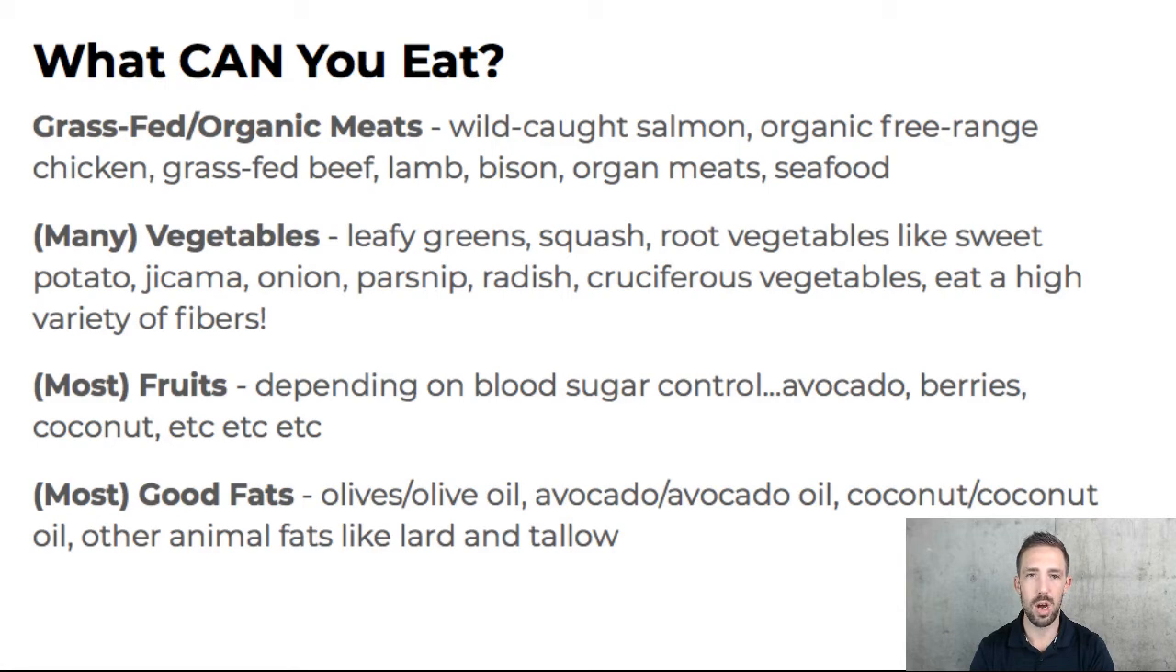Most fruits are allowed, almost all fruits, depending on blood sugar control. I don't expect you to or encourage you to just be eating strawberry smoothies and banana smoothies all day. You're going to jack up your blood sugar. But then there's things like avocados, berries, coconut, and then there are the strawberries, the melons, the things like that. So lots and lots of fruits, and then most good fats are allowed.